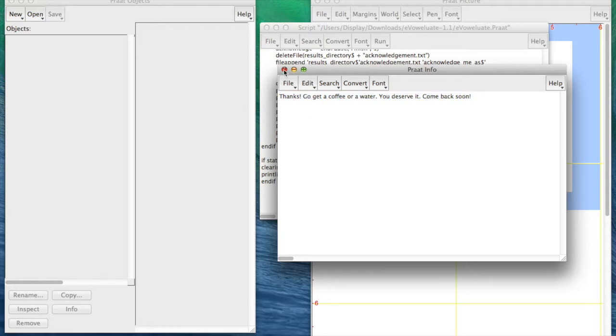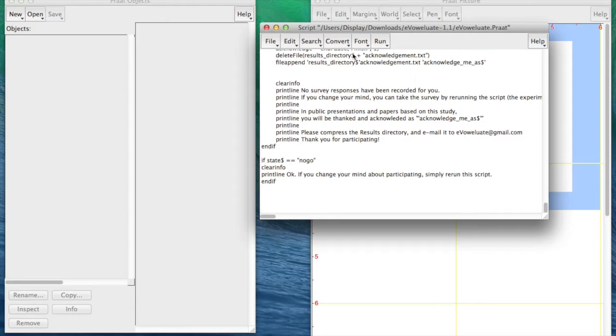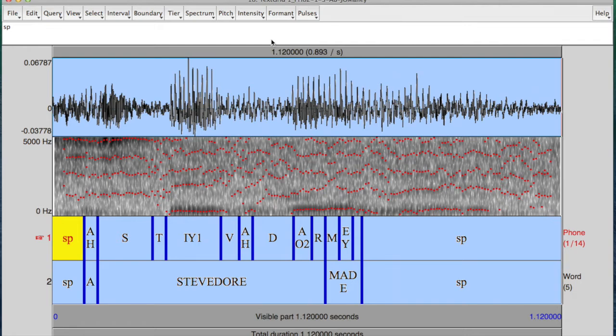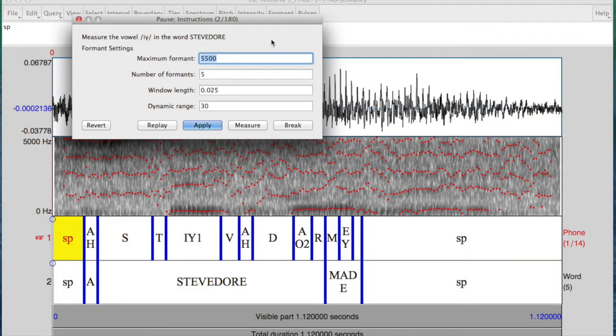Then the next day, later that day, or whenever, if you go back and rerun the experiment, you'll be presented with the consent information again, and just click Begin Experiment. You'll pick up exactly where you left off. If you ever want to know where you are in the progress of the experiment, that's displayed right up here in the title of this window. So this is number 2 of 180 vowels.